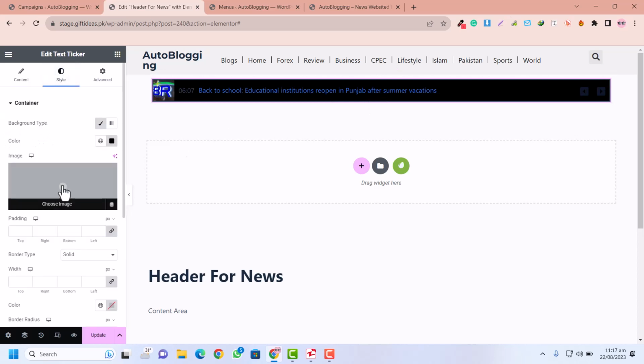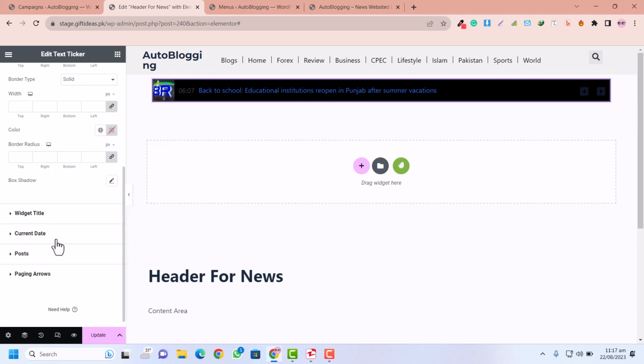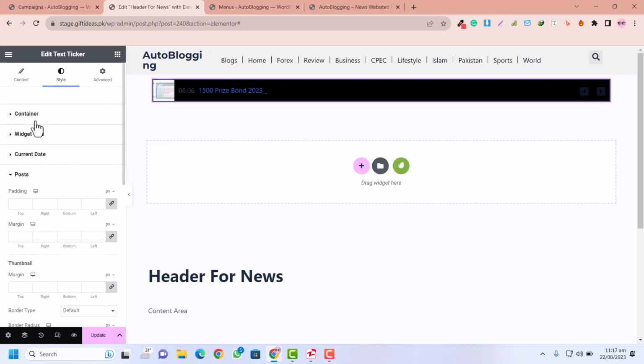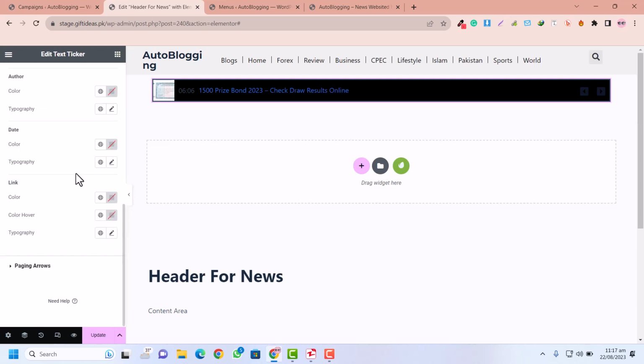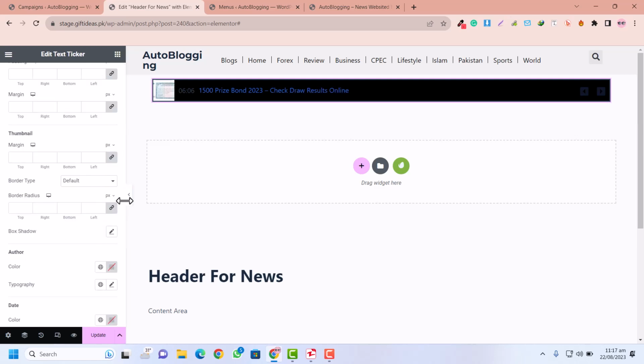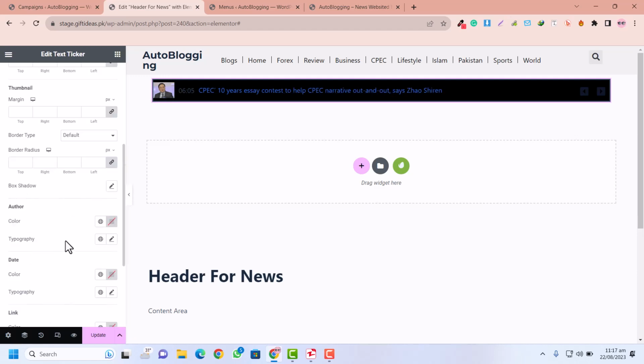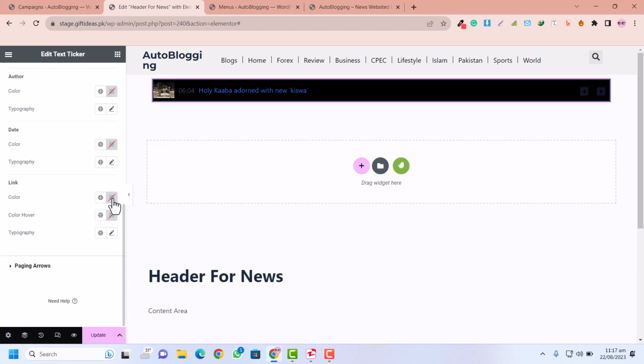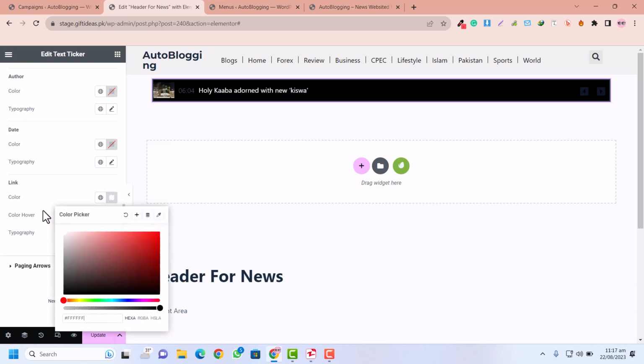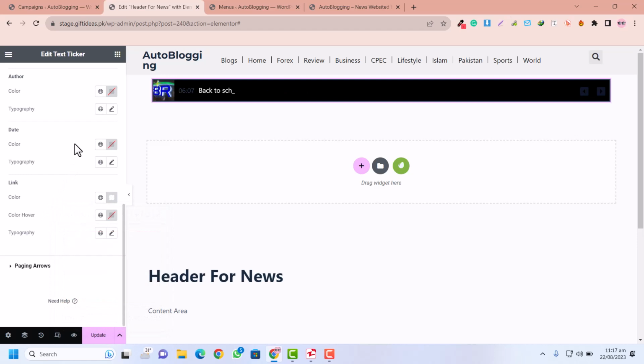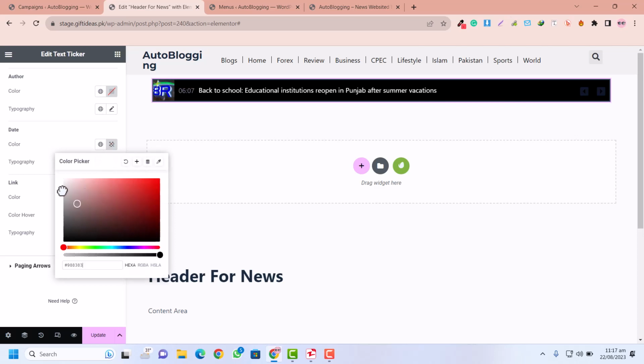In the style, I would like to select some more settings in this postage, and in the postage you can see padding and title color, author color, and so on. So here in the link color, date color, you can make changes to everything. If I click here on link, you can see this is the link color. I would like to change it, and in the author color, you can change the author color as well as date. So I would like to check the date color in that one.